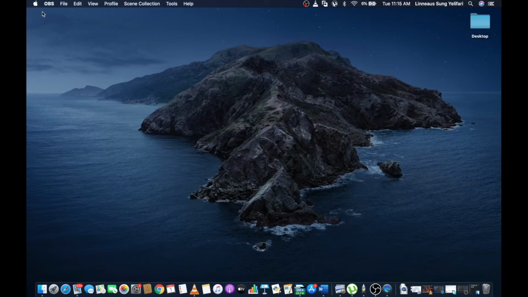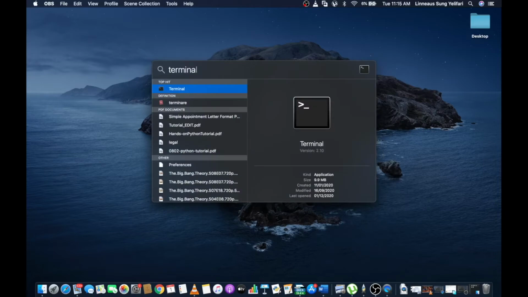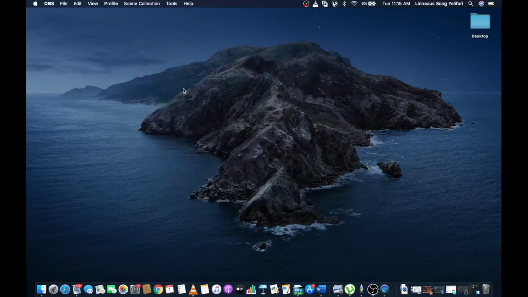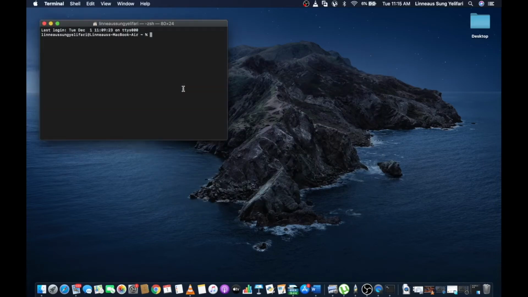So first of all, use the Command and spacebar buttons. It opens a Spotlight search window. Now in this Spotlight search window, you type terminal. Now, Mac Terminal is a command line system. It allows you to make changes to your Mac and also helps you control your Mac. Now, in the terminal window, we can see my last login and then the username, the user login.